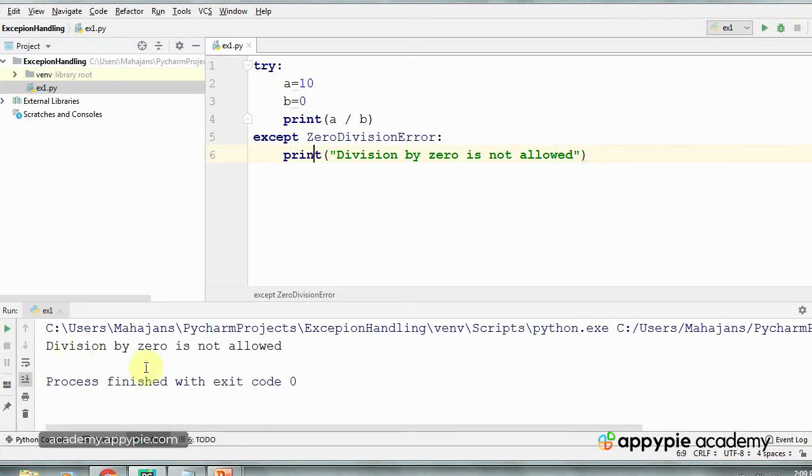As you can see, division by 0 is not allowed. What happened was, when it tried to divide a by b and the value of b is 0, it jumped out of the try block and went into the matching except block, which gave the message division by 0 is not allowed.